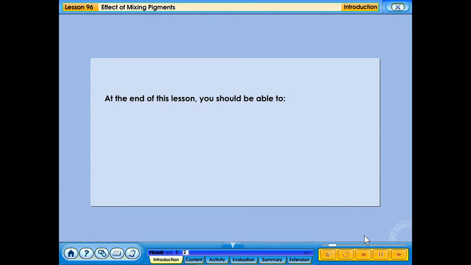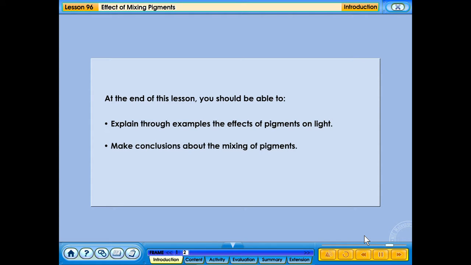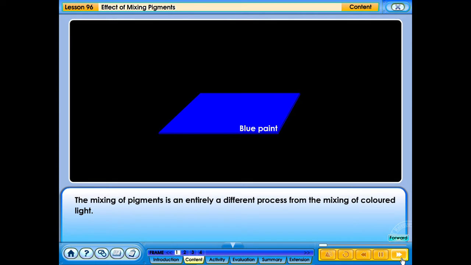At the end of this lesson, you should be able to explain through examples the effects of pigments on light. Make conclusions about the mixing of pigments. The mixing of pigments is entirely a different process from the mixing of colored light.